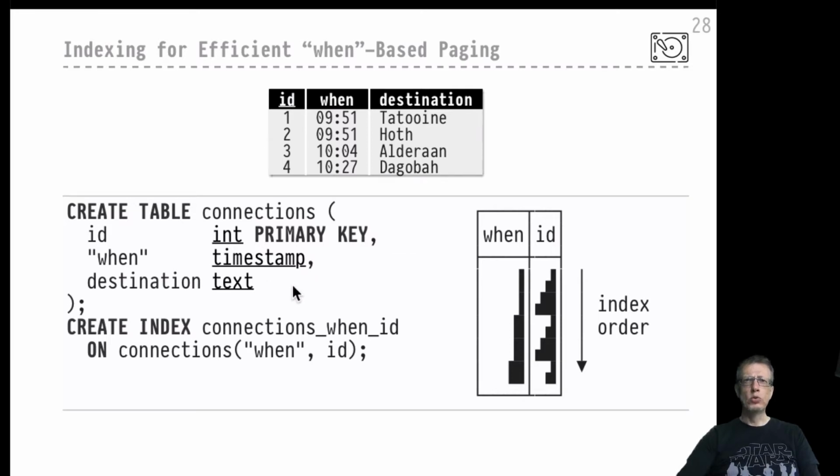Okay, to support this when-based paging, to support the orderly display of information in our web-based UI, we would create such an index, a connections when ID index, a composite index that uses the when timestamp column as the primary ordering criterion, and to disambiguate entries that share the same when timestamp, we would also include the ID here as the secondary criterion.